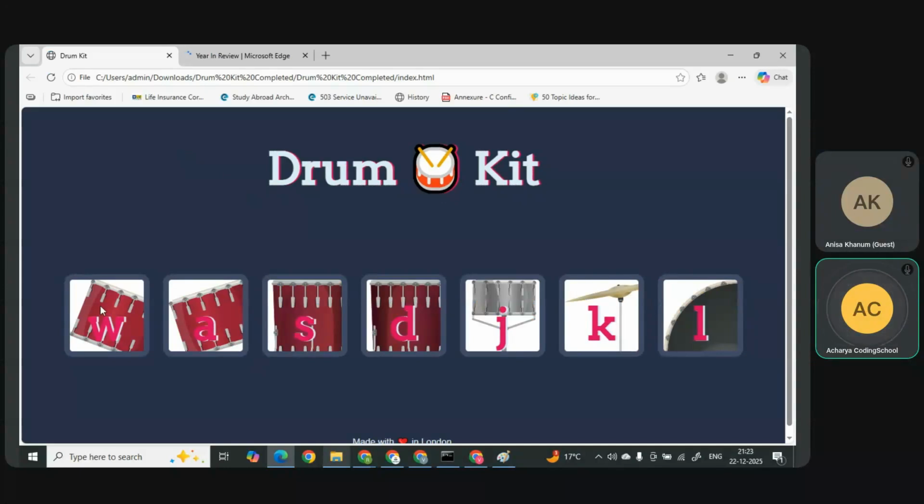See, when I click here, it will play the sound after completing the JavaScript. Okay. So, like this, you will be doing some projects after completing each and everything.